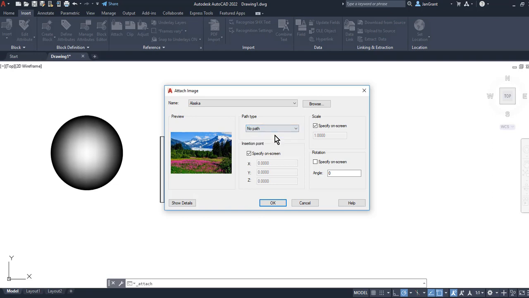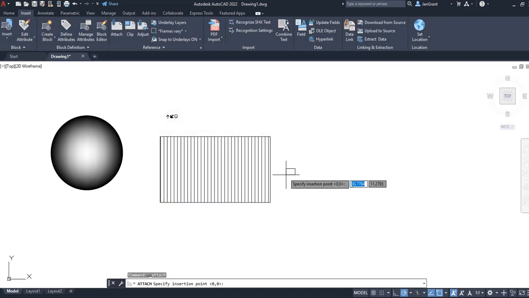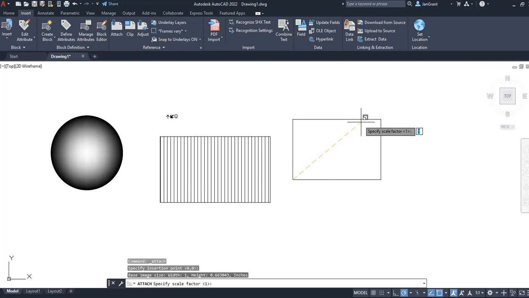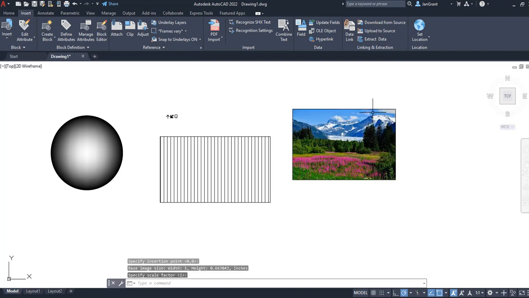Okay, so pick no path, and we'll just keep the other defaults like the insertion point. We're going to click a point. The scale is going to be 1 to 1, and the rotation will be 0. Let's go ahead and pick OK. And now here it's asking for an insertion point, so I'm going to click a point. You can pull your mouse up, and you're actually just establishing a scale factor. I'm going to go ahead and click, and there's your image.